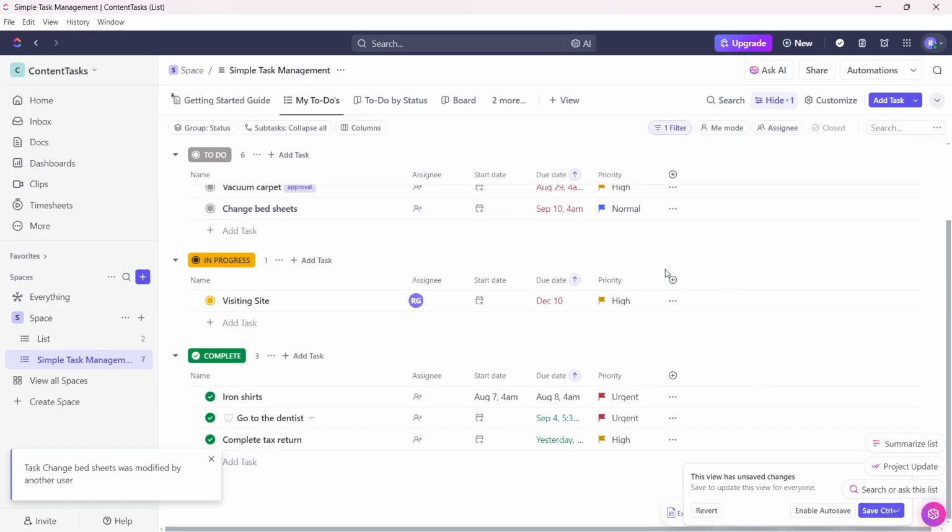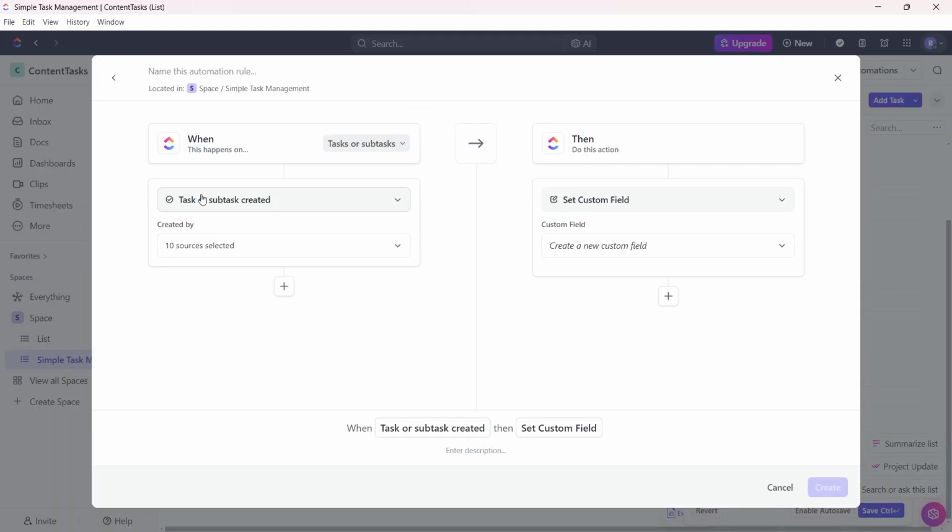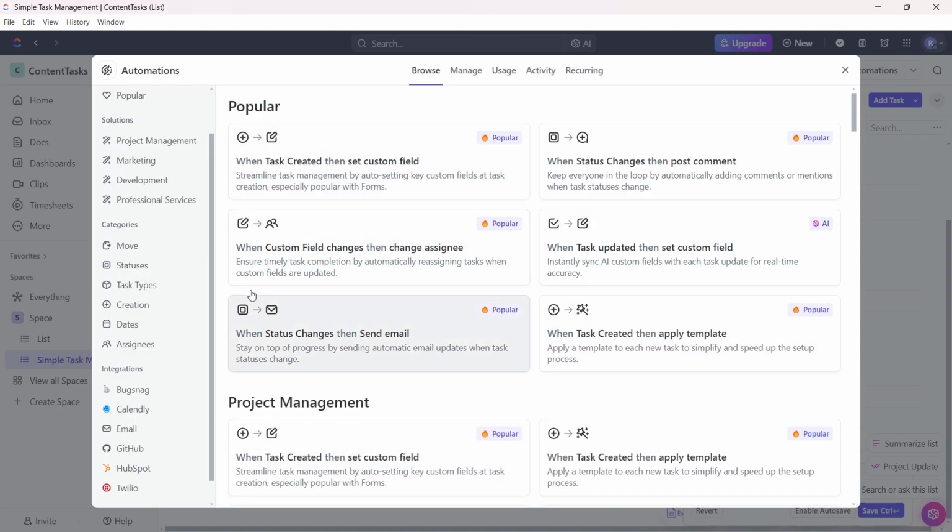Now we'll talk about automating workflows. So you can set up automations. You can automate repetitive tasks like assigning due dates, updating statuses, or notifying team members using ClickUp's built-in automation tool. Click on the automations icon at the top right and click on add automation. Now you can choose the task set custom field and click on create by doing this automation. You can also go back and choose different kind of popular automations that will be available through solutions, categories, and integrations.